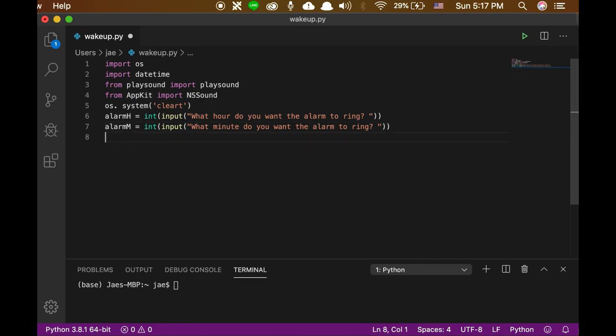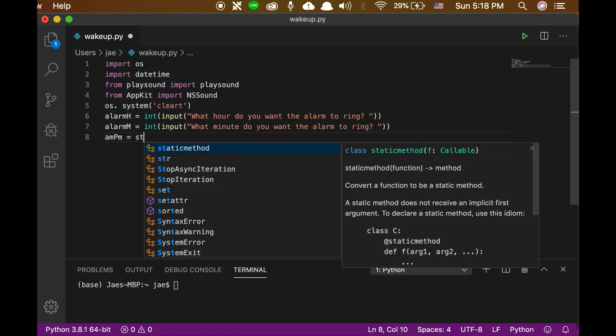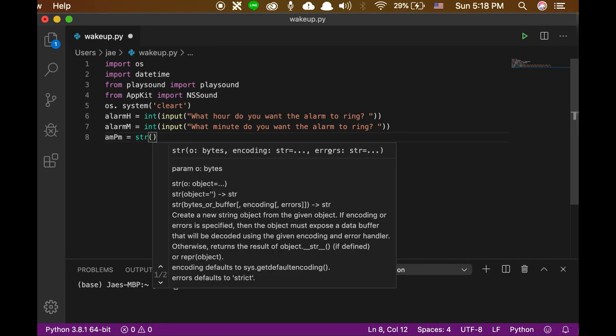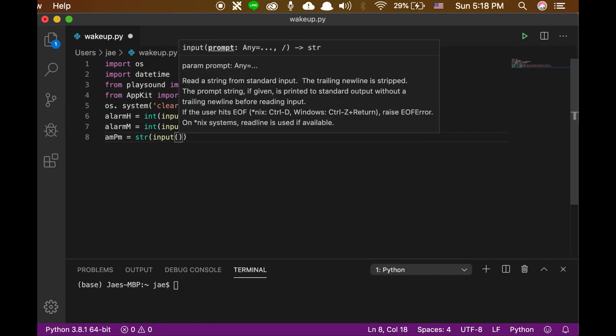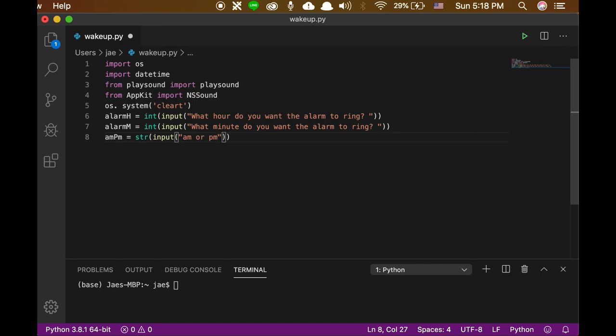And the final question will be an AM or PM, because obviously the operating system is working in 24-hour format. So we'll do amPm equals, and this will be a string, STR, we'll gather it from the input, and the question will be AM or PM. Okay, so those are the big important things here. So after we ask these questions, we'll go ahead and clear that screen again so it stays pretty. So os.system clear.